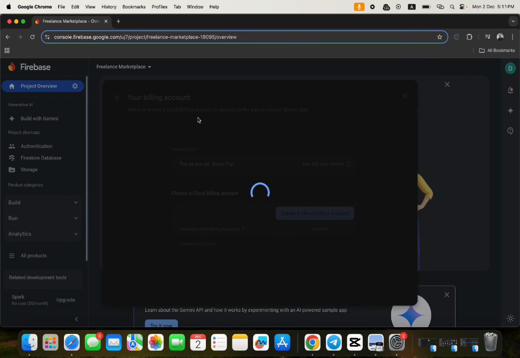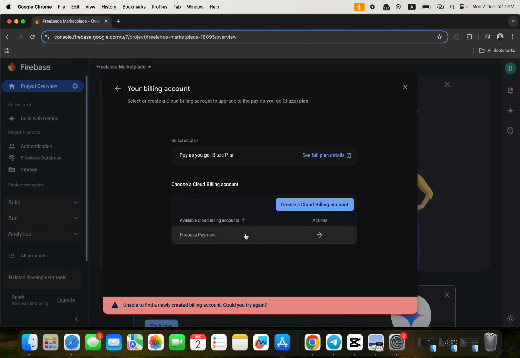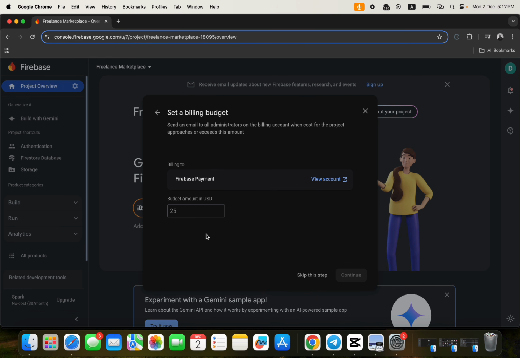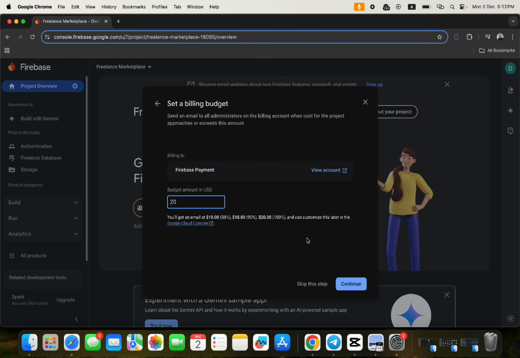So I'm going to close this, and let's say you finished all of that. You will be brought back to this place, and all you need to do is click on this, set a budget amount in USD, maybe $20, then click on continue and set it up. You can still use that same billing account for I think about 2 to 3 applications. So that's about it.